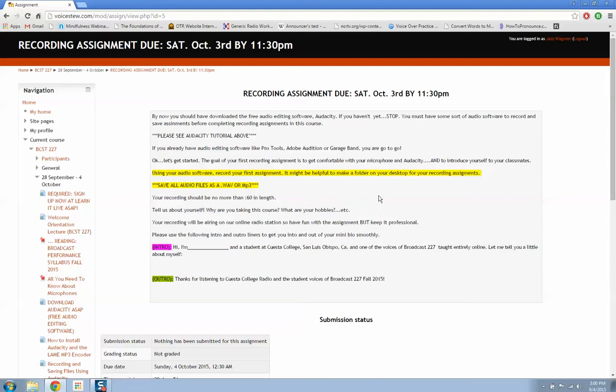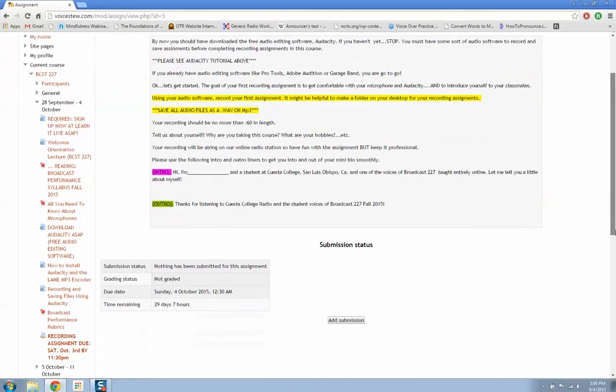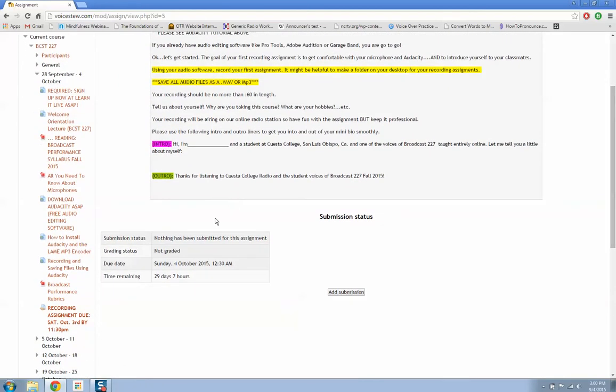So I've read all the directions. I know I have followed everything that I've been asked to follow. All the requirements for the assignment are there. And if I go down here to submission status, it says that nothing currently has been submitted for this assignment, which means I haven't turned anything in yet, or rather Jazz has not turned anything in yet. Nothing has been graded, and the due date is Sunday, October the 4th at 12:30 a.m.